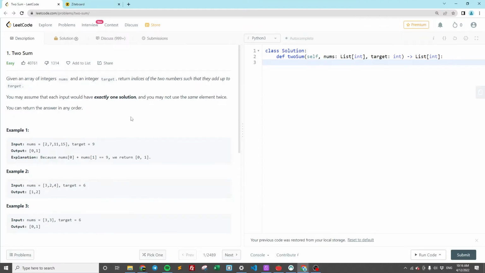So let's get into the question. Let's read it first. Given an array of integers nums and an integer target, return indices of the two numbers such that they add up to target. You may assume that each input would have exactly one solution, and you may not use the same element twice. You can return the answer in any order.